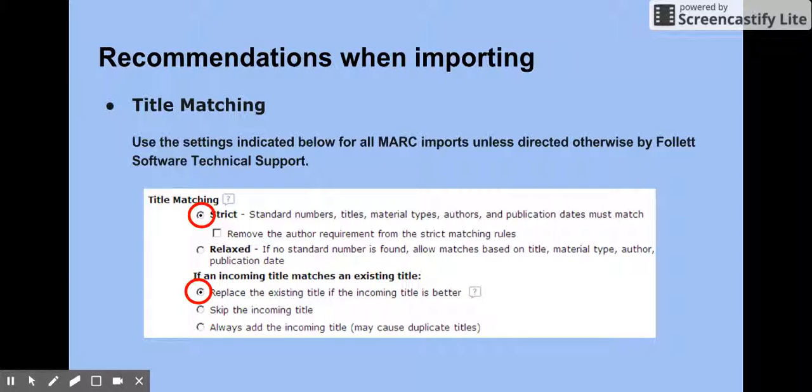Recommendations when importing. Title matching. Use the settings indicated below for all MARC records unless directed otherwise by Follett Software Technical Support. Strict should be chosen for title matching, and replace the existing title if the incoming title is better.